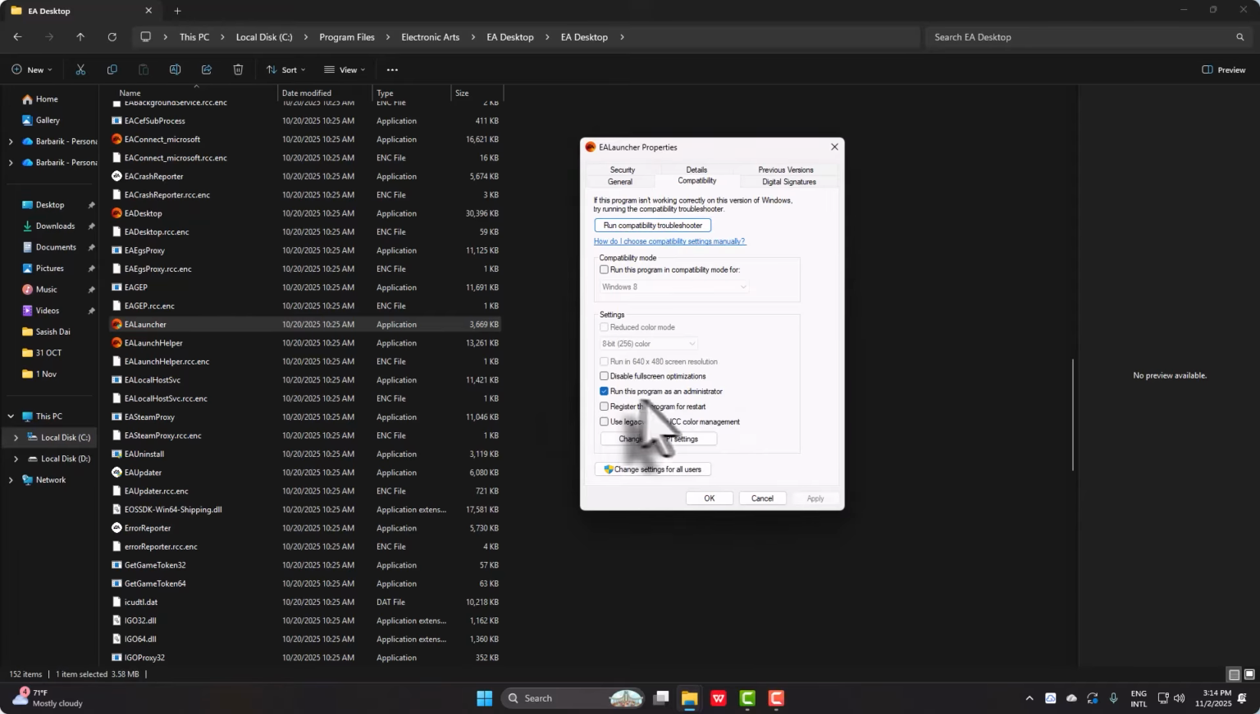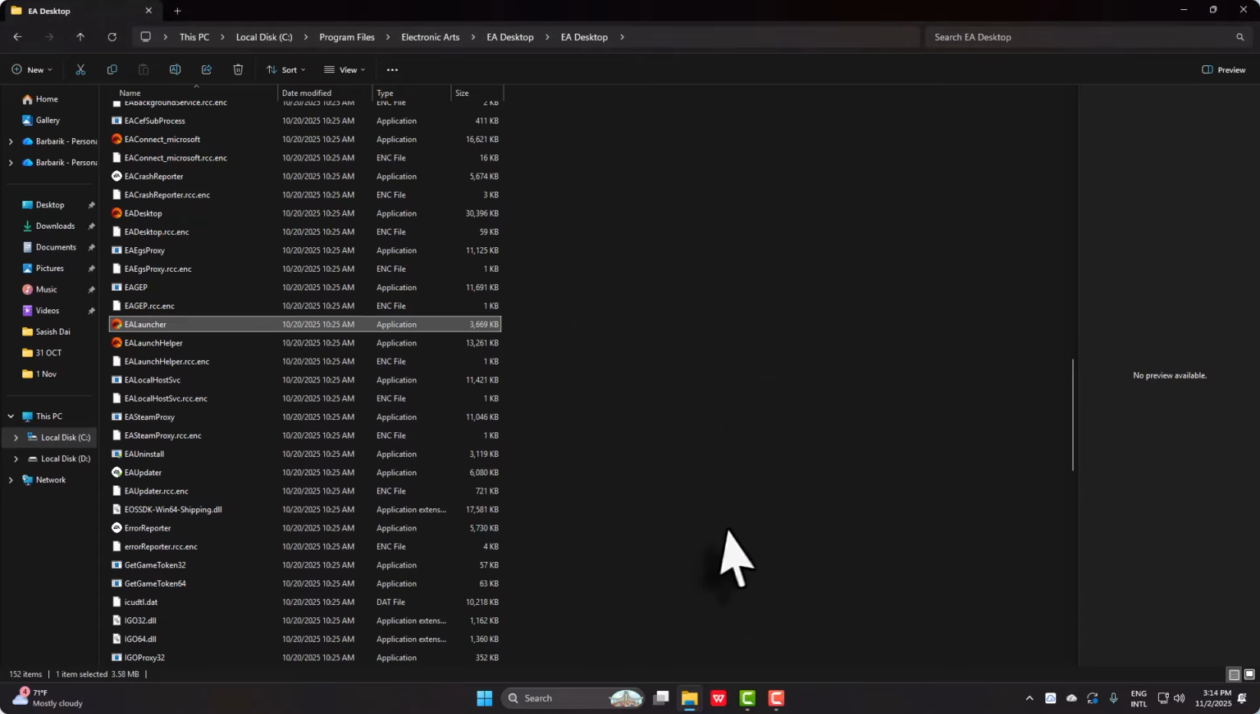And on Compatibility, go to "Run this program as an administrator" and make sure this is always on a check mark, and click on OK. Now once you've done that, your problem should be fixed. However, if it is still not fixed, what you want to do is simply restart your PC and uninstall and reinstall your program, and do this one more time.